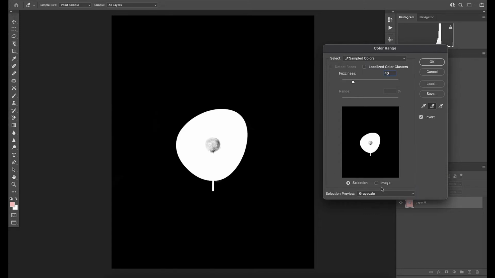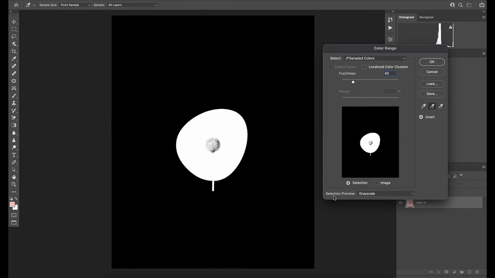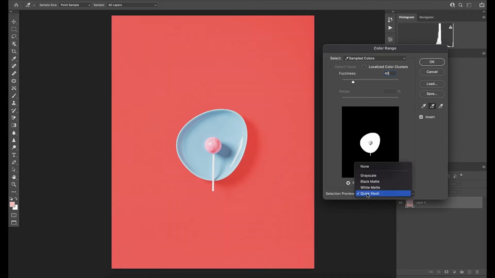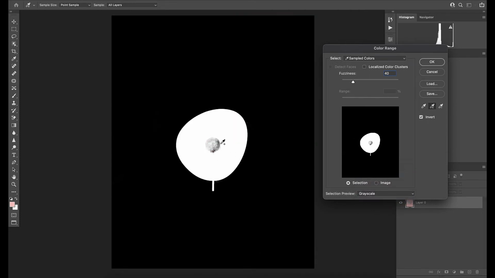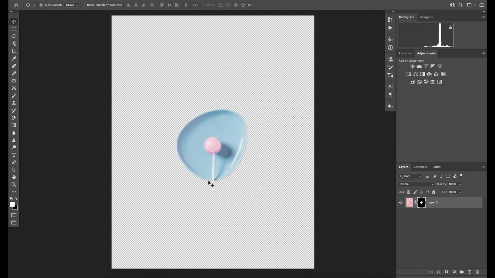Regarding this section, you can choose to either see the image in your preview or the selection itself, which is this one. The last option, which is the selection preview, you can choose either grayscale, black matte, white matte, or quick mask. I usually keep it at grayscale. Once you're happy with the selection, I press OK, and you have a selection right here. I'll add a layer mask, and you have a cutout.